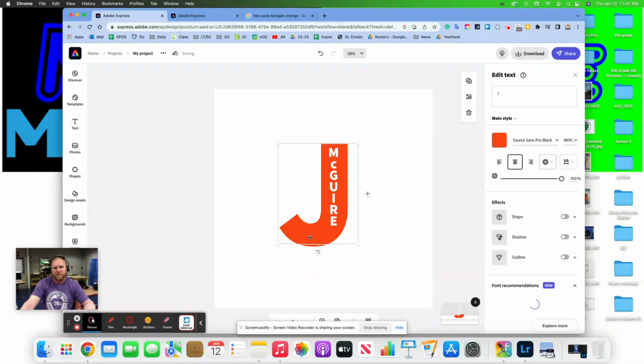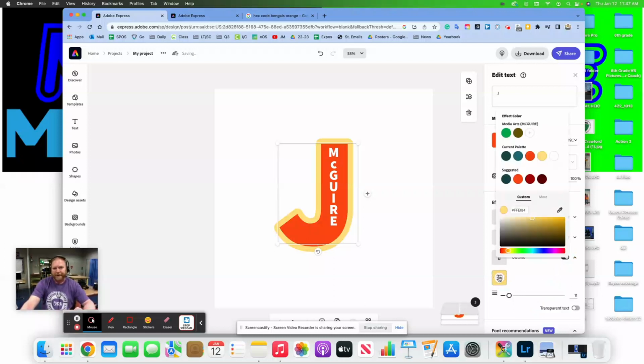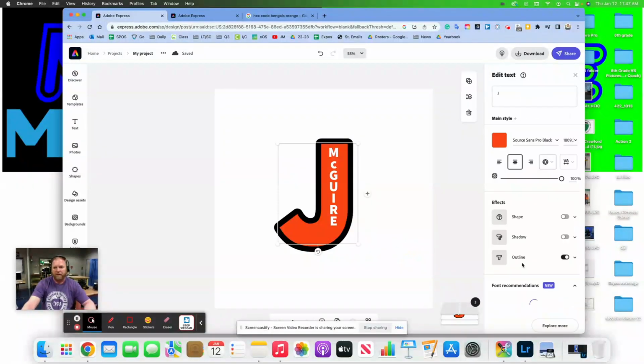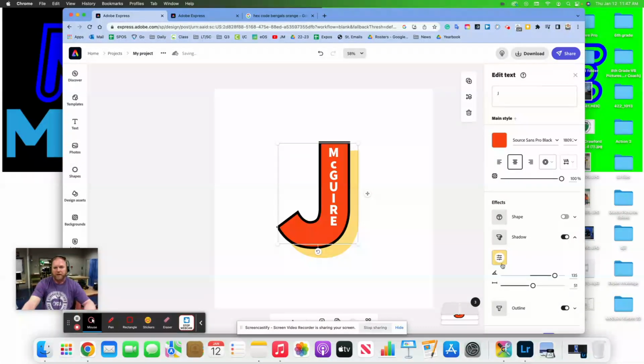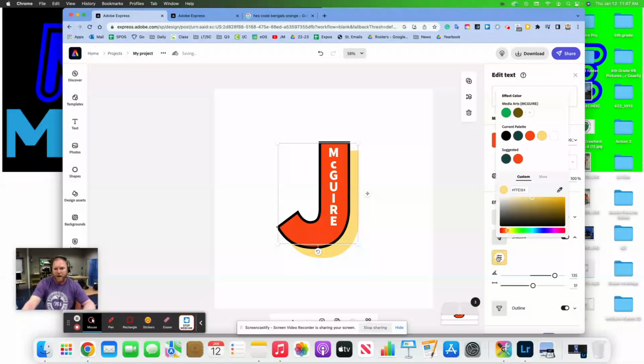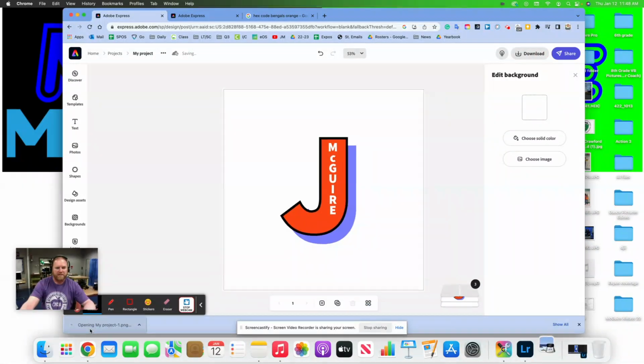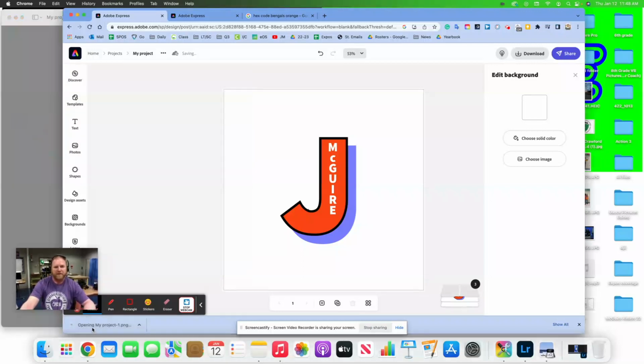Now, one thing I could do, what I think is cool, you can do an outline. Let's say I want an outline of, I don't know, what complements orange. Well, let's stay with Bengals colors, and then also if I want to do a shadow, I could do a shadow. So that makes the outline a little smaller. So in that case, you could just get crazy with it. When you're done, you're going to hit download PNG transparent. Okay. Now, what that looks like is this, and then that is your logo.